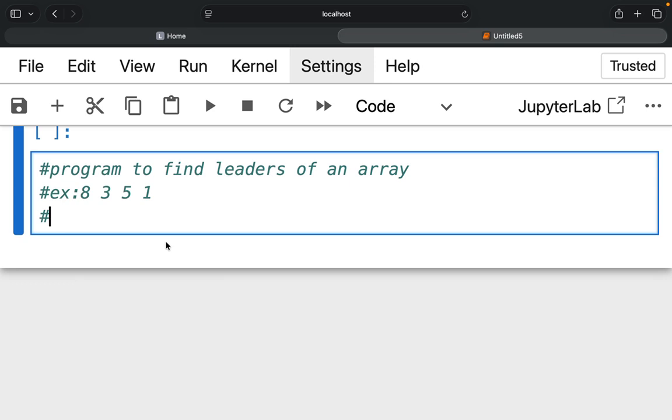Leader means if all rightmost values of any particular value are smaller, then that particular value we consider as a leader here. Based on this, you can say one thing: the last value is always a leader, because there are no rightmost values for it. So 1 is a leader.